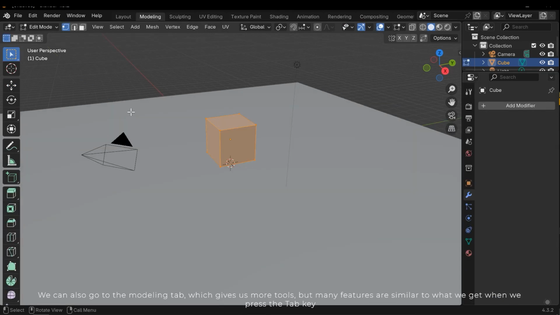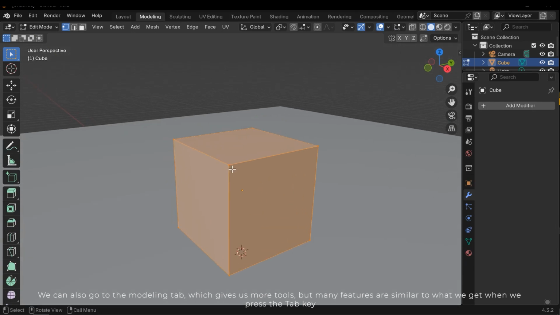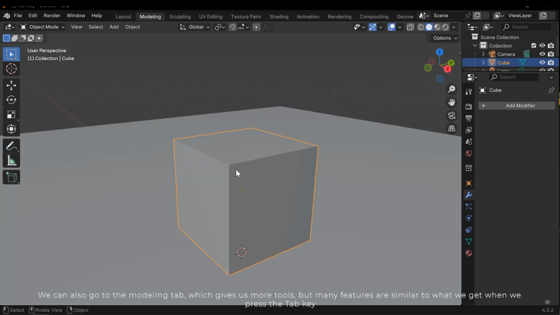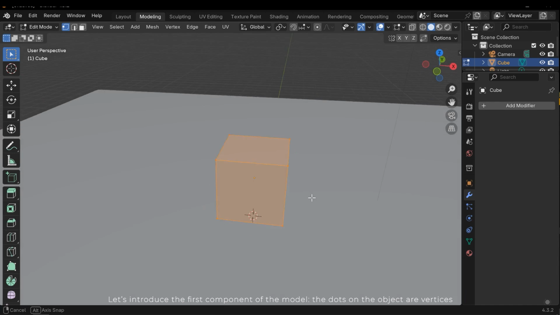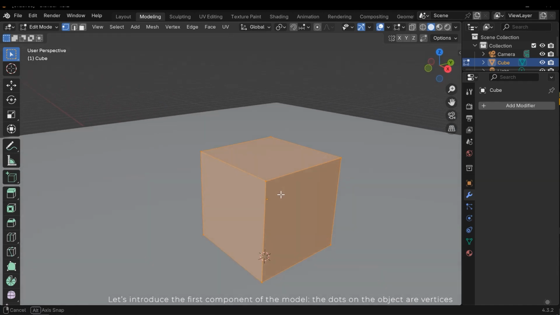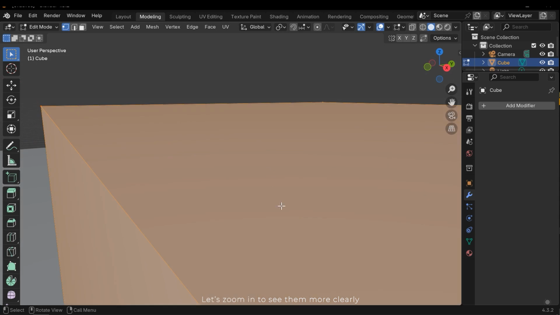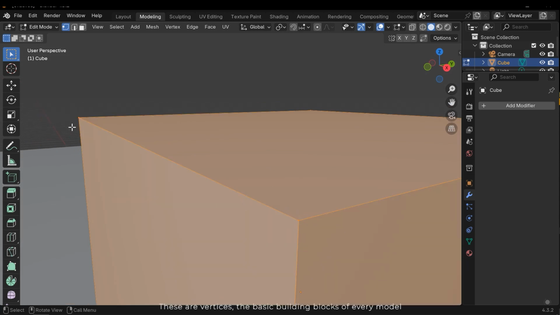We can also go to the modeling tab, which gives us more tools, but many features are similar to what we get when we press the tab key. Let's introduce the first component of the model. The dots on the object are vertices. Let's zoom in to see them more clearly. These are vertices, the basic building blocks of every model.